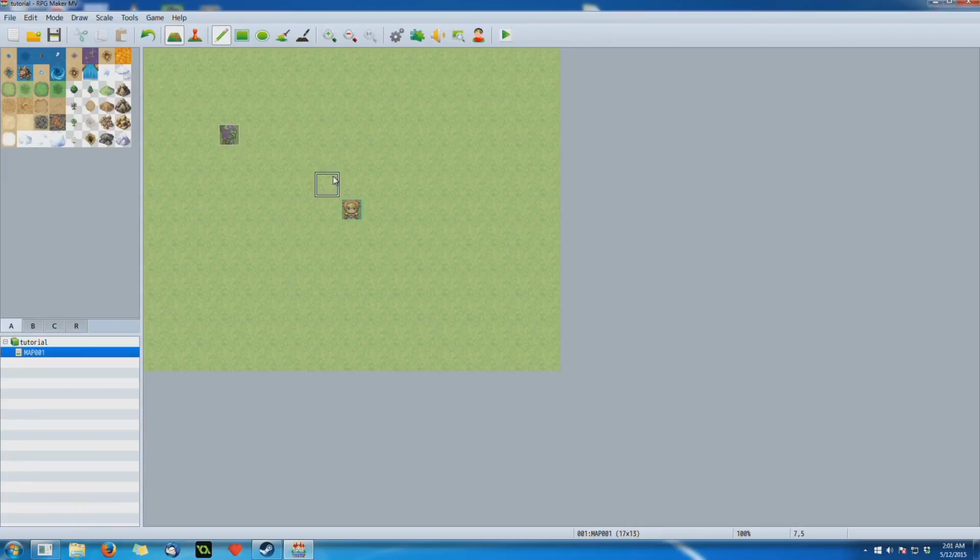What's up everyone, we are back in RPG Maker MV, and in this episode we're going to be going over map creation. So we're not going to be going over events, but rather just the creation of our world. To get started, we're going to be going over how to create a map and how to edit a map. Over here you can see we have our project, which is tutorial.